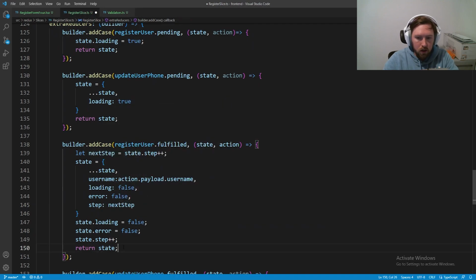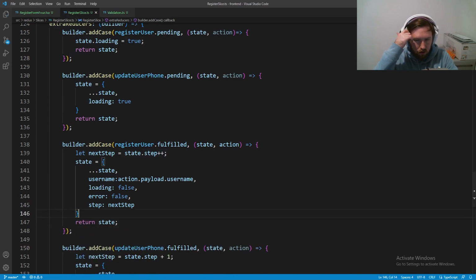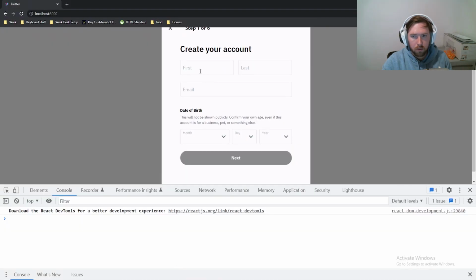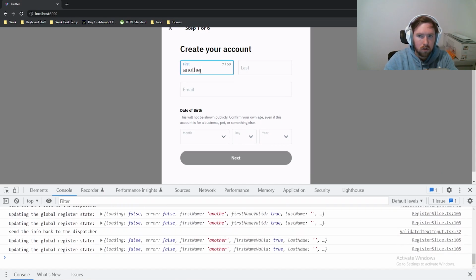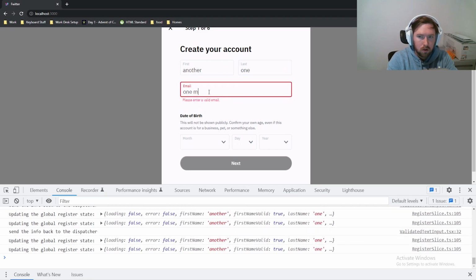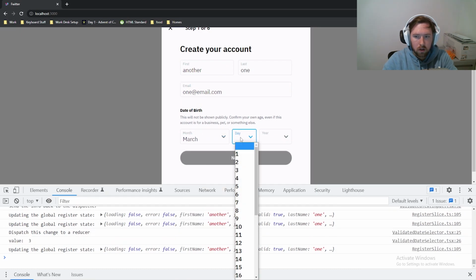I'm not sure how I didn't miss this. We'll go ahead and return the state. Either that or yeah, somehow this slipped through the cracks. I'm not really sure how. So let's go ahead and see if we register a new user, if this is gonna work properly. So again, another one at email.com, put in a random date.